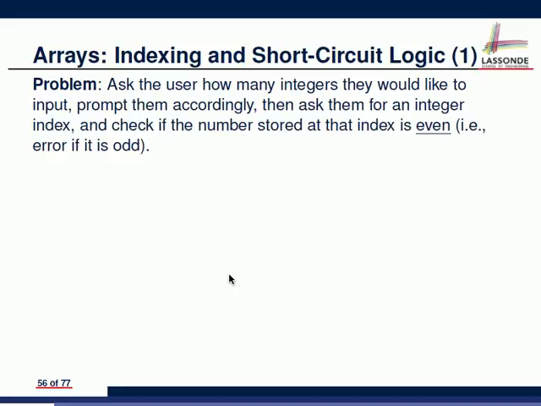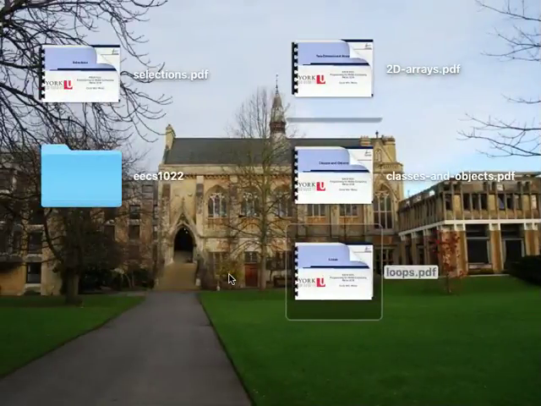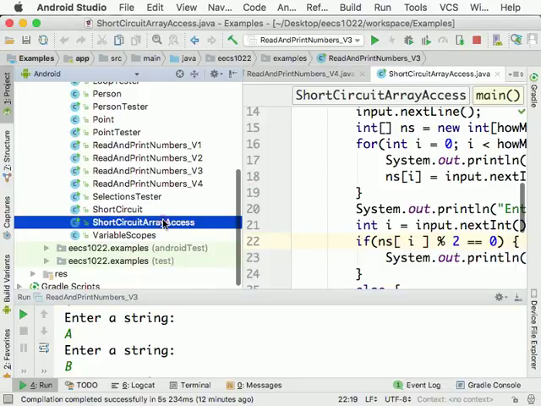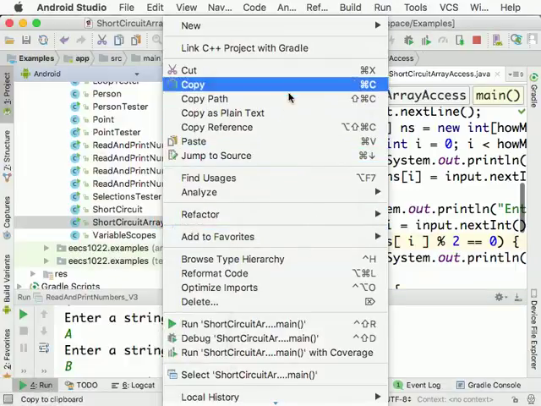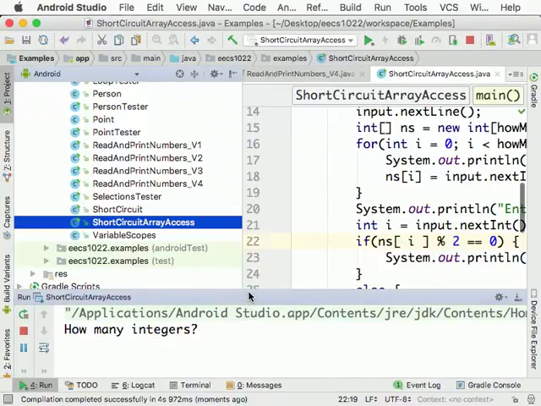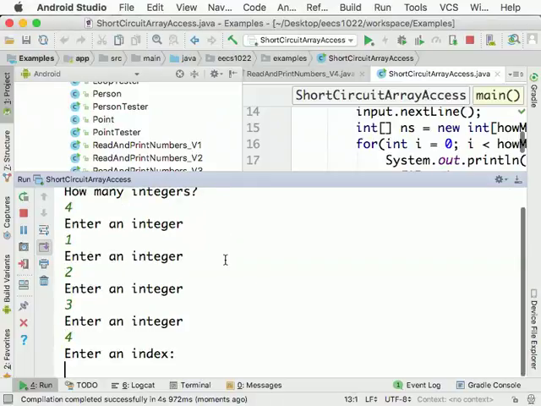Okay? So now, let's see how exactly we can do that. Let me give you one example over here. If you go to the code example there, I also got a code example for you. It's called short circuit array access. Okay, let me just run that and then illustrate to you. Okay, so now over here, how many integers? If I say 4 integers, I'm going to enter exactly 4 integers. Let's make it easy. Just 1, 2, 3, 4.